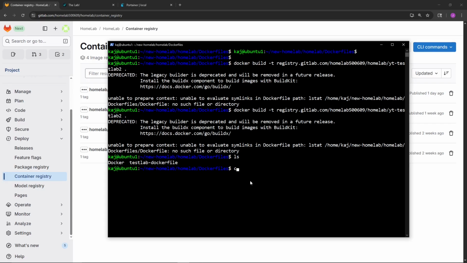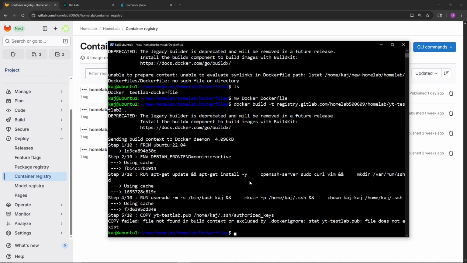Sorry, I didn't realize that I named it Docker. What I meant to do was Dockerfile. Now when we run that command, it should build it out for us. In this case, sorry, we're failing because we don't have a test lab key. So let me show you how to do that real quick.